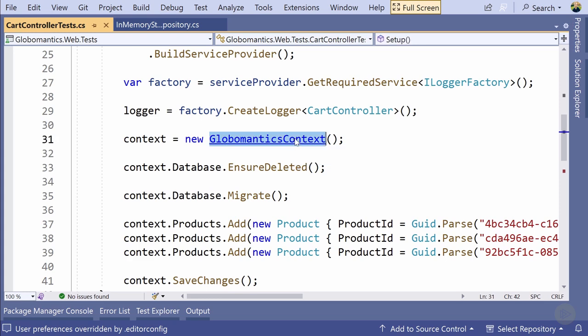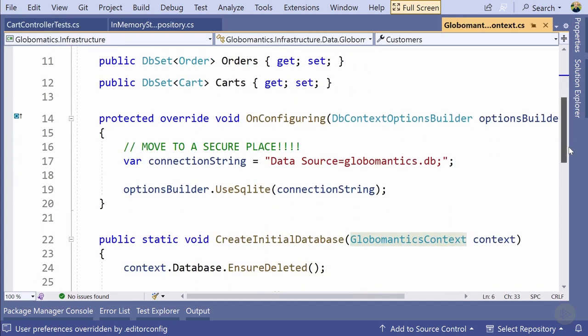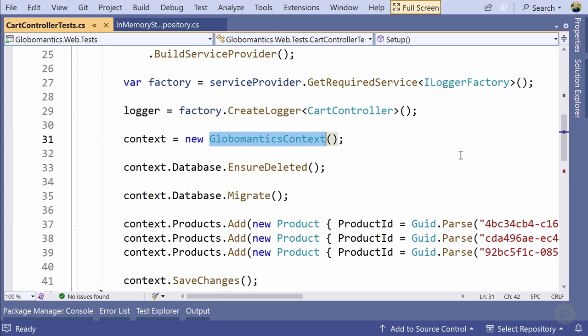When I do this, this will create a local database in the test project because the Globomantics context in this sample application relies on SQLite. If you are using SQL Server, this will point to the real database, which could cause some problems. But this course isn't necessarily about testing, and I just want to give you a playing field to be able to explore the more advanced and important concepts of ASP.NET Core MVC.